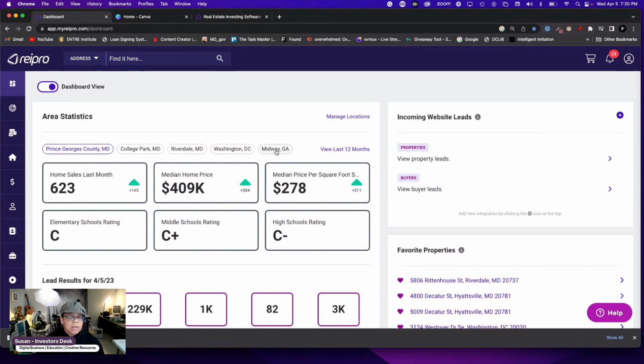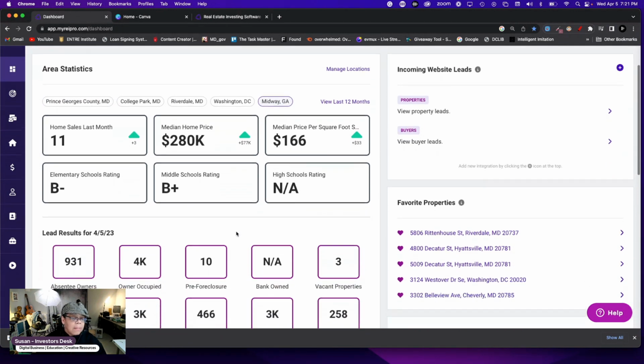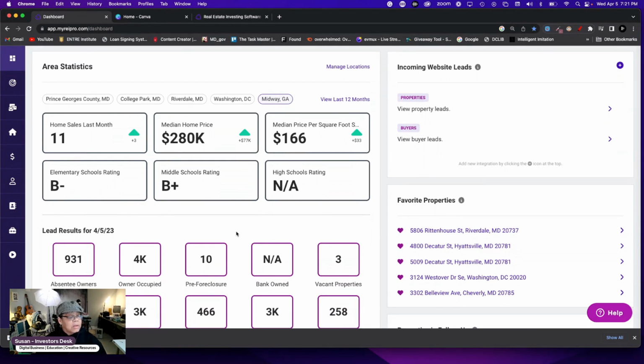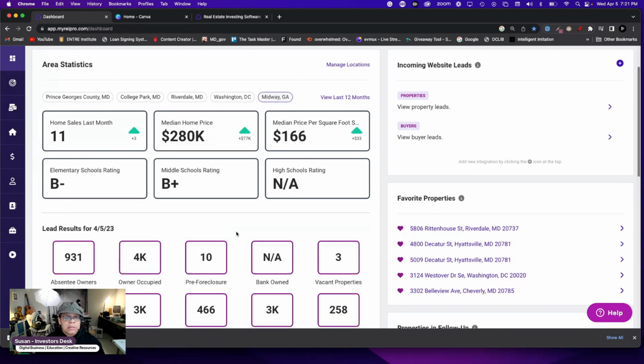Now I want to see what else is out there. Well, 11 homes were sold. The median price is 280. That's 166 per square foot. A B minus, B plus, which means it's a good neighborhood. It's not a C. It's not an A. It's not a D. You don't want to mess around with D's.